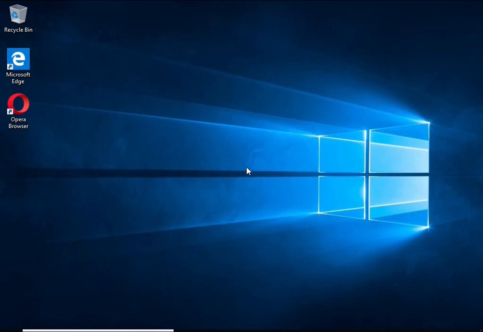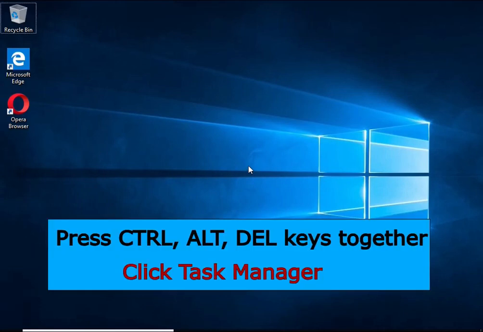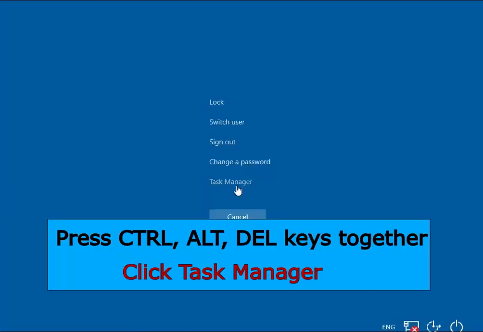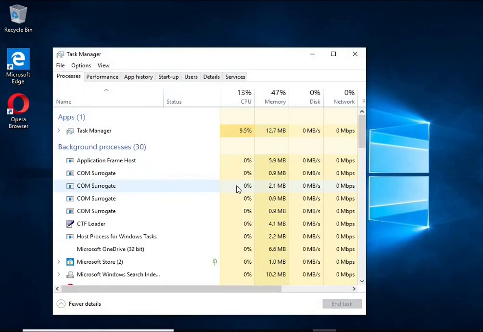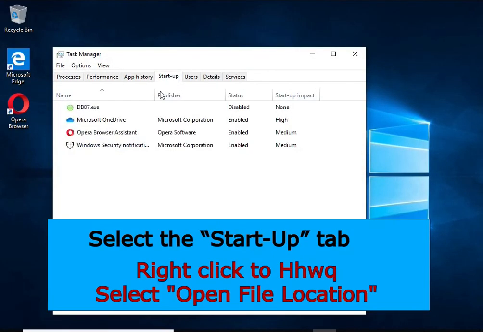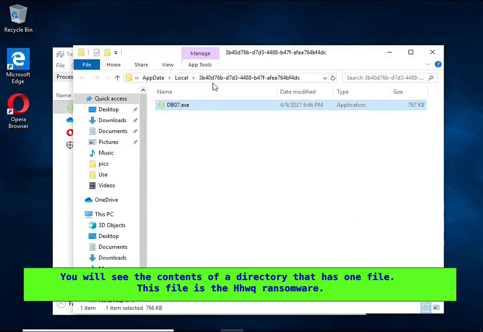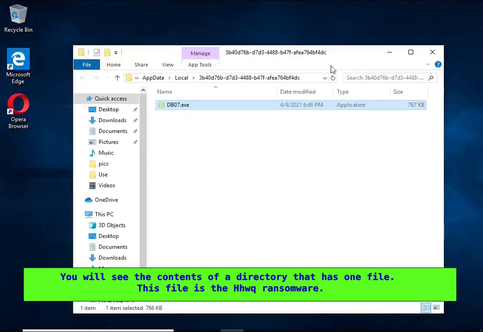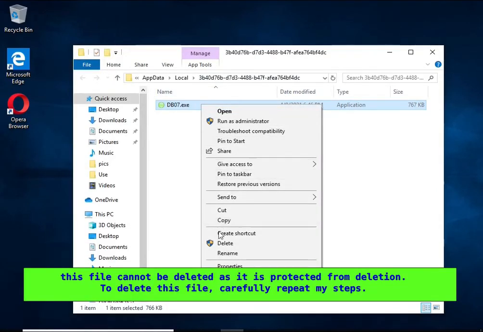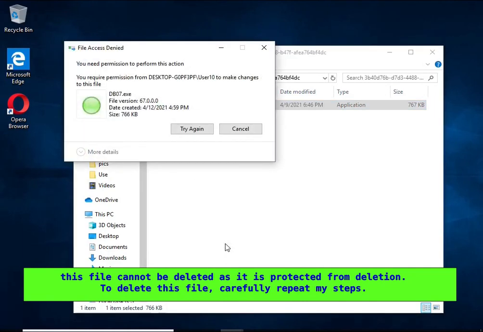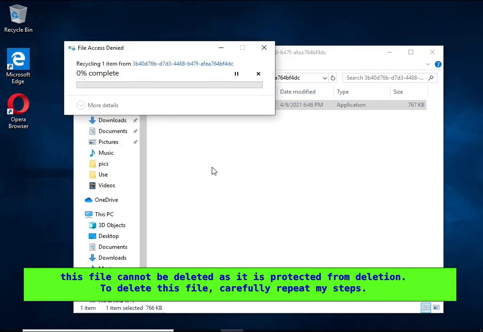Run Task Manager and select the Startup tab. Right-click the Hhwq startup entry and select Open File Location. A directory containing one file will open in front of you. This file is the Hhwq virus. It needs to be removed. If you try to delete it immediately, you will not succeed, since this file is protected from deletion.